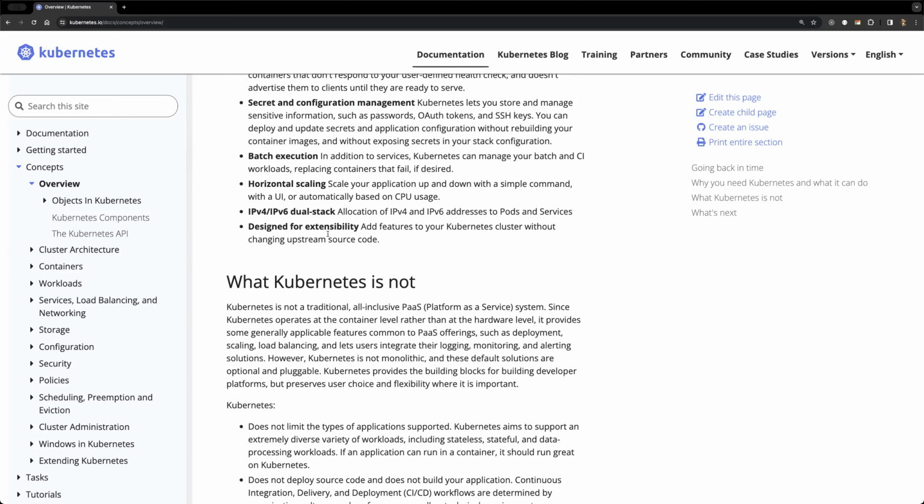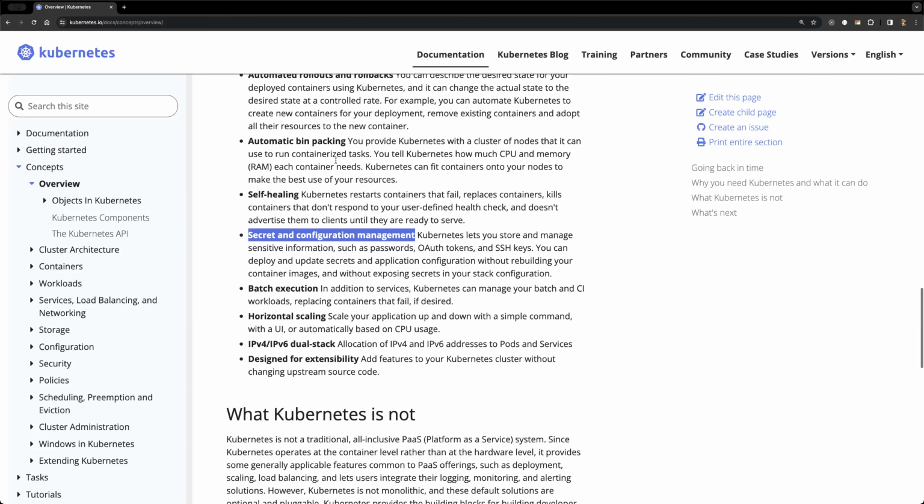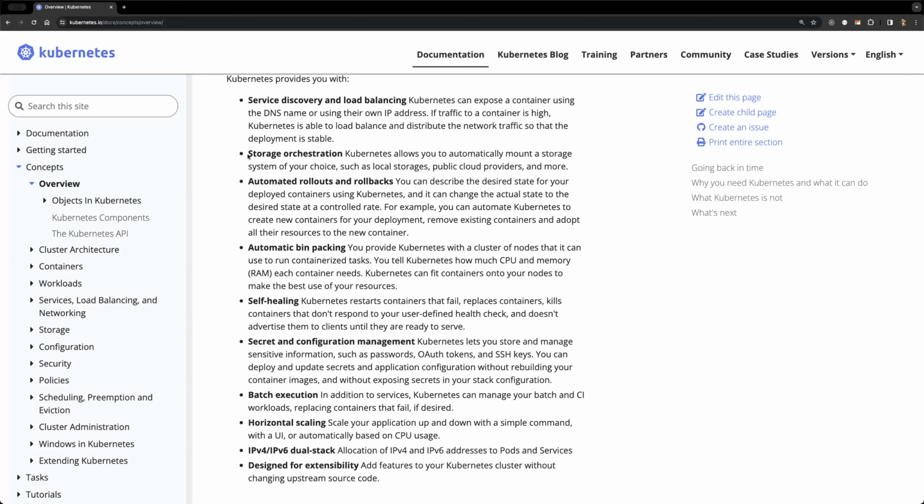Basically, when we're running Docker containers, we might have used these things. For example, for secret and configuration management, we have used environment variables. For storage orchestration, the storage option is something like a volume.